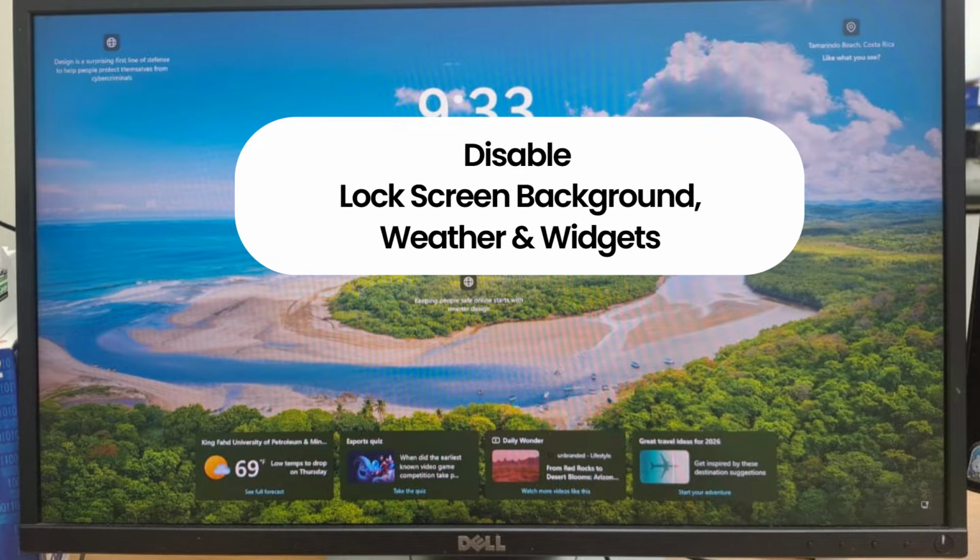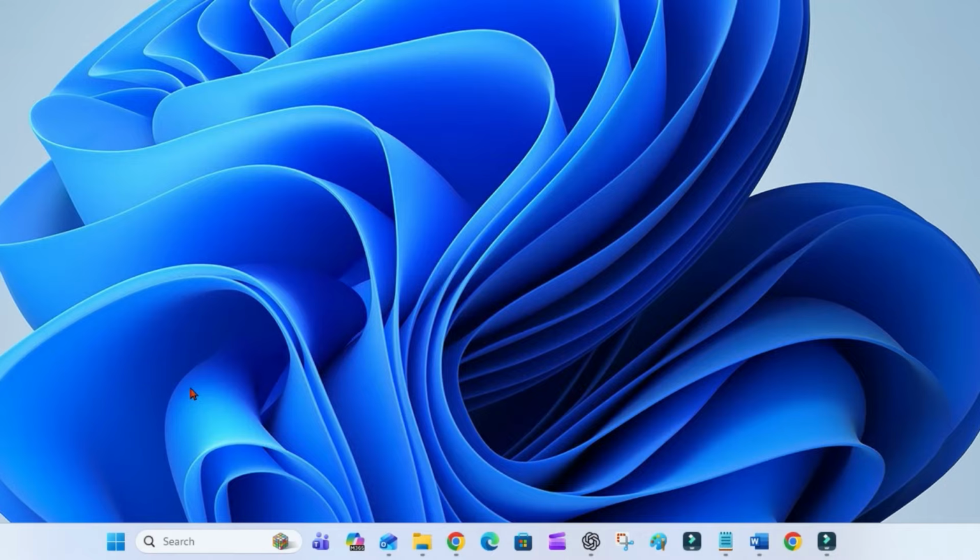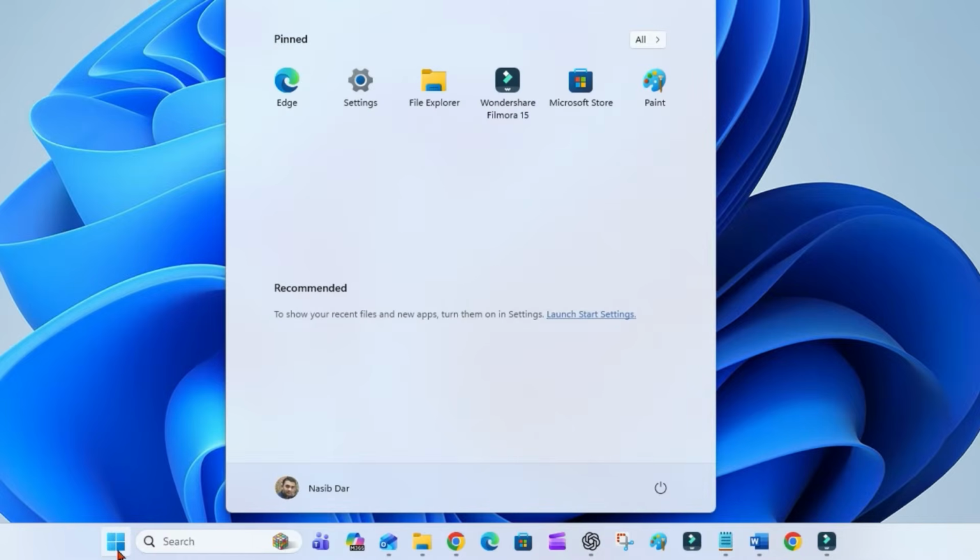In this video I will show you how to remove the lock screen, background picture, weather and widgets and other items on Windows 11. To remove everything from the lock screen, click on the start menu and open settings.